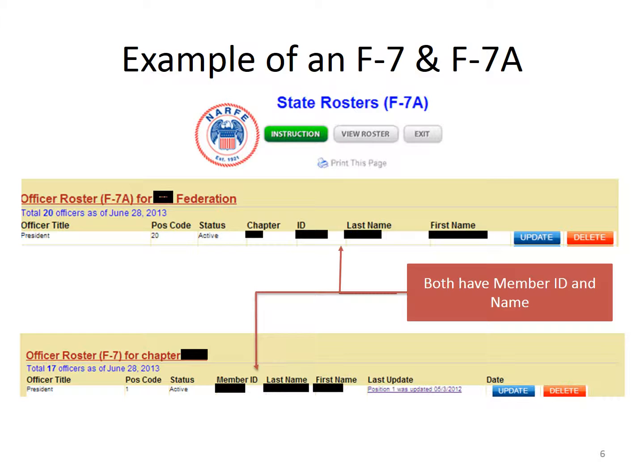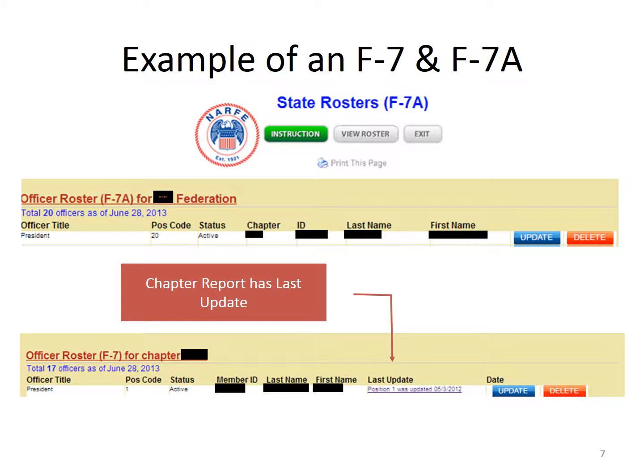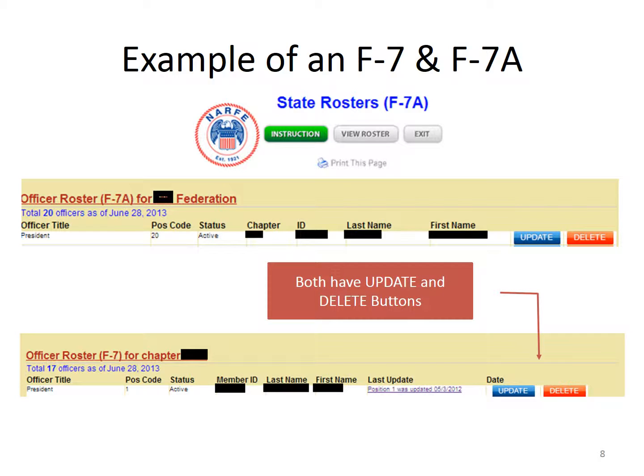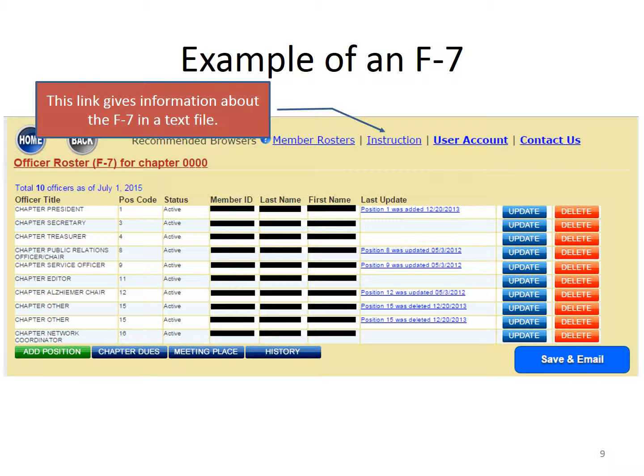Both reports then display the member's ID and name. The F7 has a last update column to show when the last action on that position was made. Overall, both reports are very similar. Both have update and delete buttons. The instructions button will bring up a text file with information about filling out the F7 or F7A.